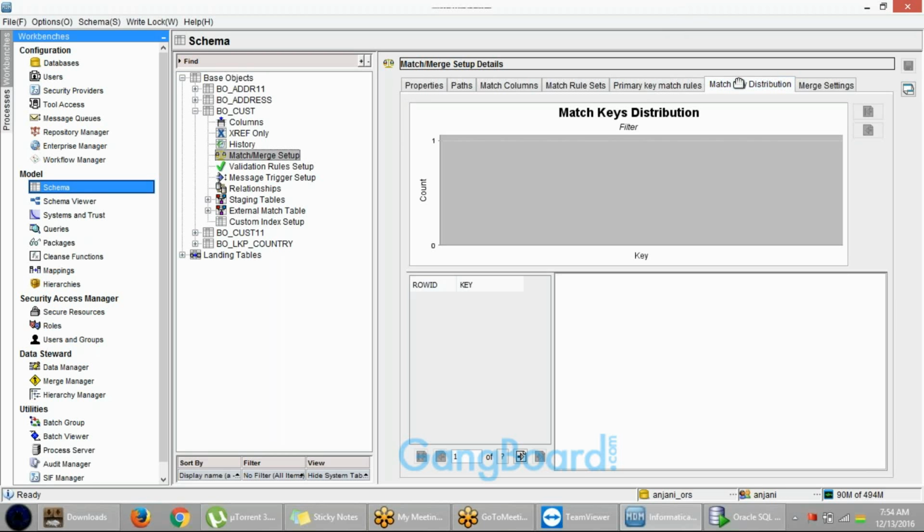Okay, next thing is match key distribution. Match key distribution applies when your match strategy is fuzzy. In fuzzy, after the load, you need to run one job called generate tokens.